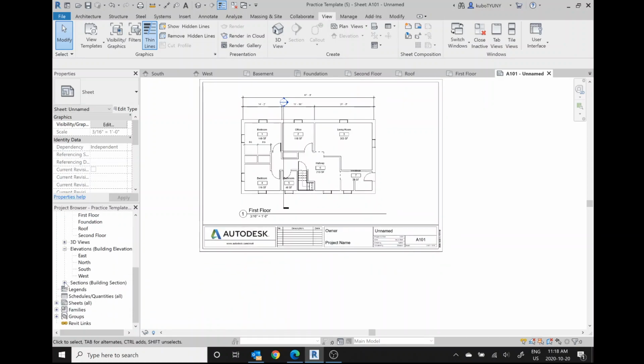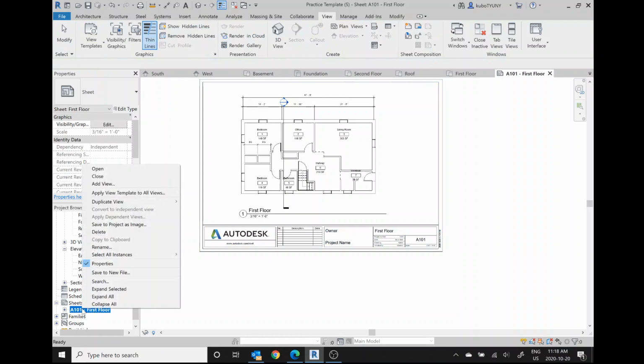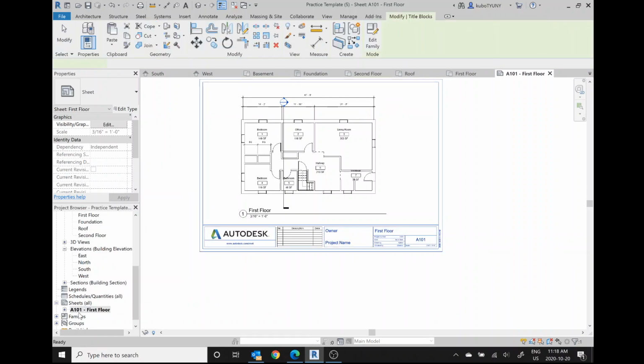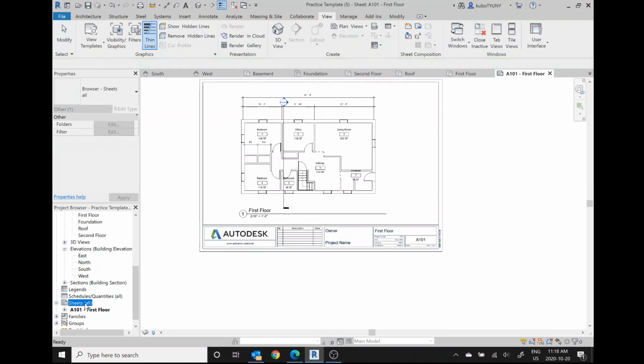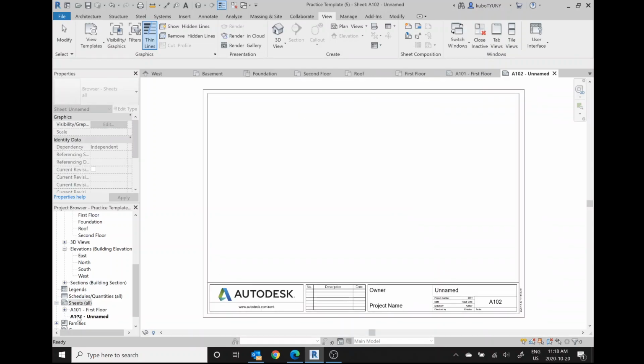So I go down here to Sheets. Now I have my first page here. It's unnamed. So here, if I wanted to, I'll go in and say first floor. That'll be reflected in here. And now I simply make another page. I can say duplicate. There's a way to duplicate the page so you don't have to do all the work again. But in this case, let's just say new sheet. A3 metric. Sounds good to me.